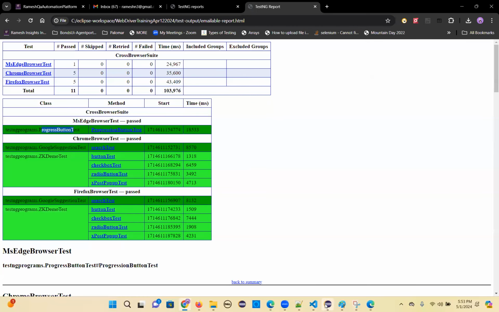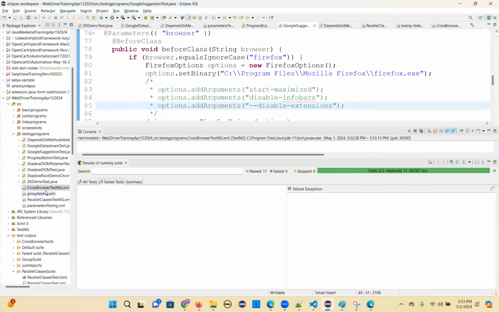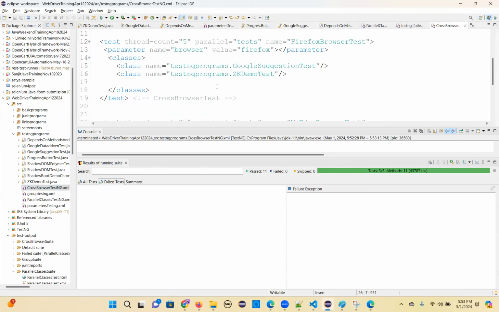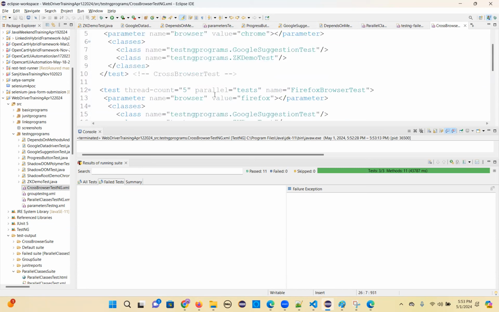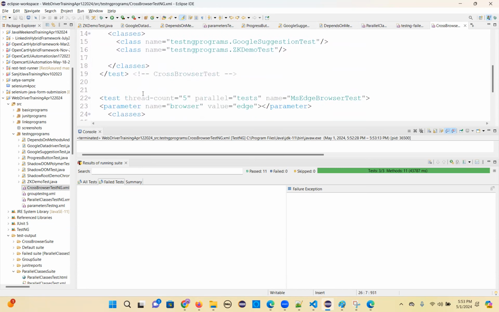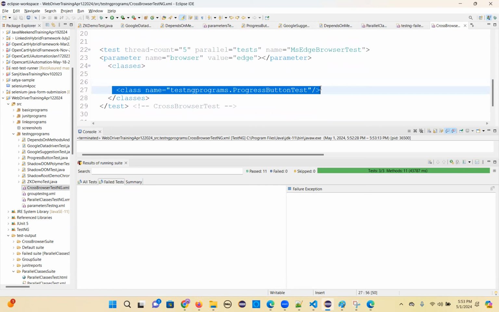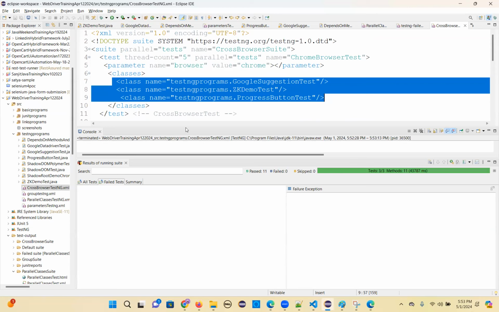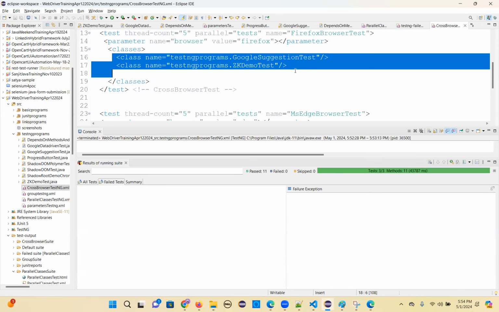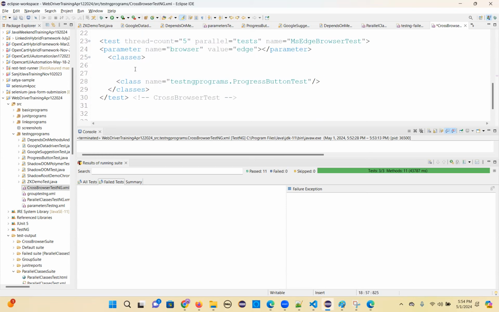If you want, you can include all the classes. Before, we removed some classes; you can include them again if you want. I removed one here, and this one I removed in Firefox. I'll include that. So let's include all these three classes in each. Yeah, good. Let's run it.